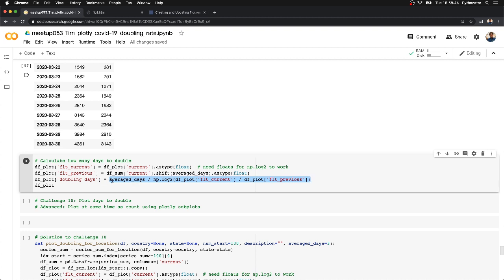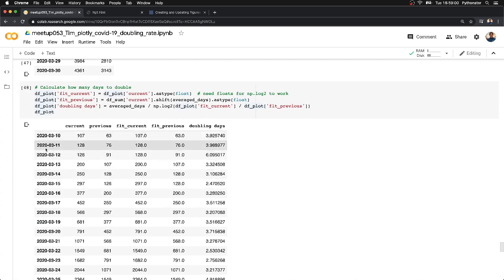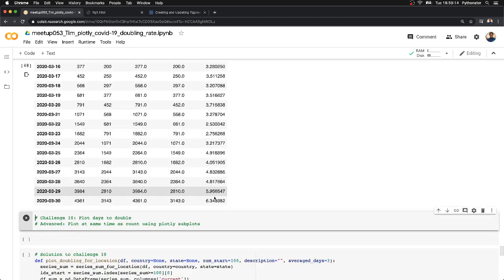And then the doubling days, rather than having to iterate through every row in our data frame, we can do it in a single statement and it will do it for us for every row in the data frame. So let's have a look at what that looks like. We've got our date index, our current number of confirmed cases, our previous number of confirmed cases converted to floating point, and the number of doubling days. So it started off 3.9, 6.09, that looks good. And we're currently up to 6.3, so it looks like we might make the six days for doubling, which means our health system may be able to cope.